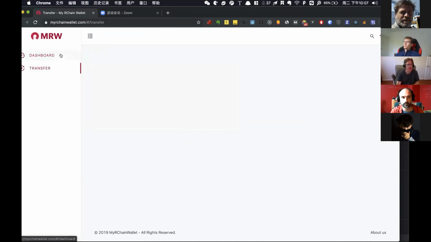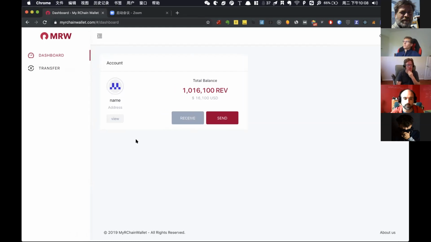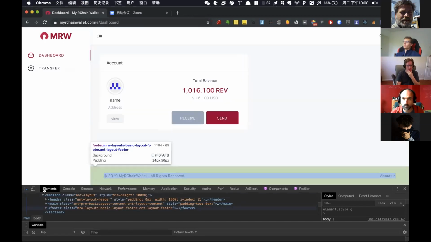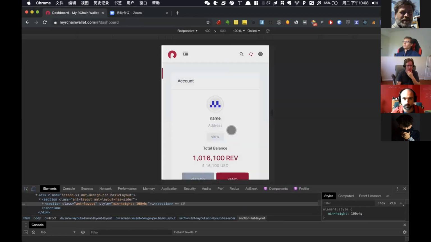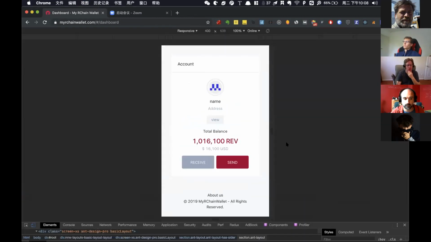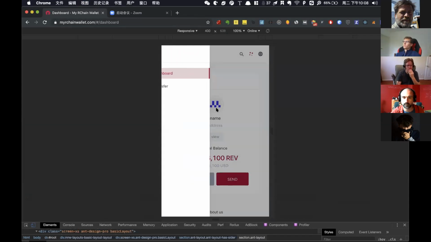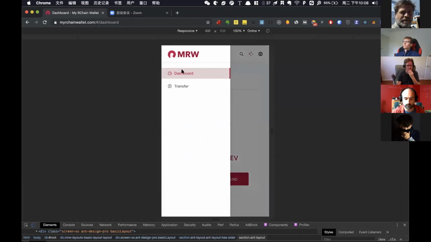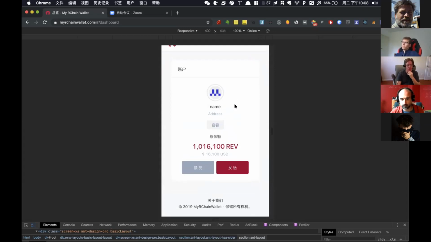And you can change with the menu, and you will navigate to different pages. And I also made this web available for mobile. When you use the iPhone or another smartphone, you can see that you can use it smoothly.